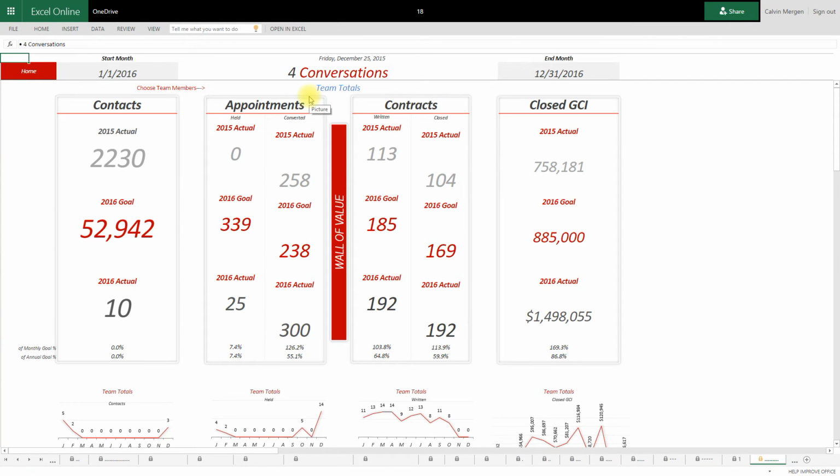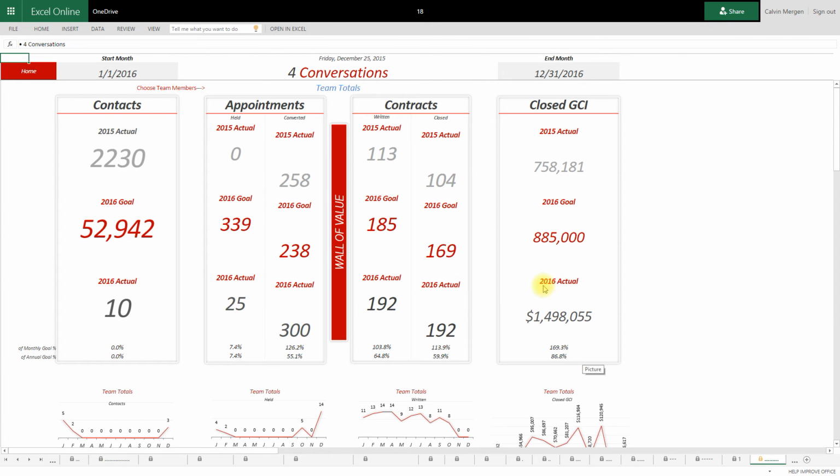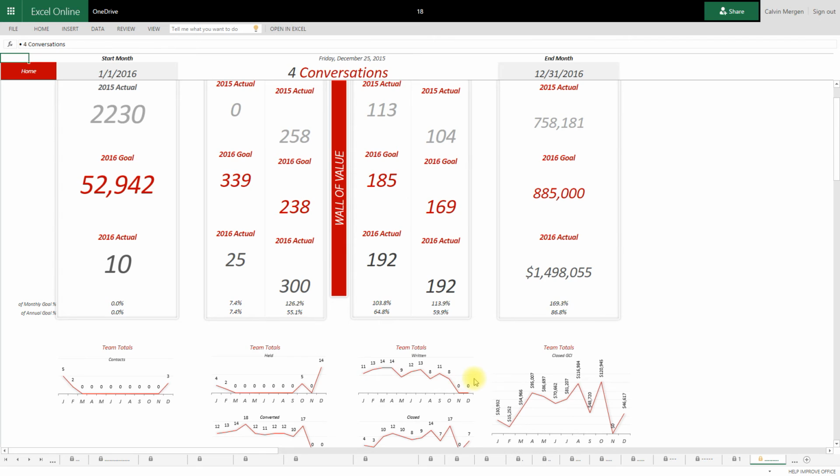This is so powerful because now you have your 4 conversations, and I added a little twist to it per your request. Appointments, instead of just showing what was held, we're going to show you held and converted, and then contracts written and closed. So what was the goal, where are you at, and what's your percentage of your goal and percentage of year to date? And then down below gives you some perspective on each of those conversations. So it shows you your appointments held throughout the entire year, converted throughout the entire year, written, closed, and then closed GCI. So if you're falling behind pace, you can see, okay, where are we actually trending in this area?